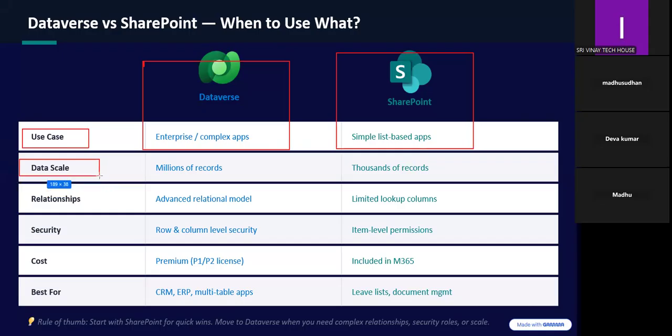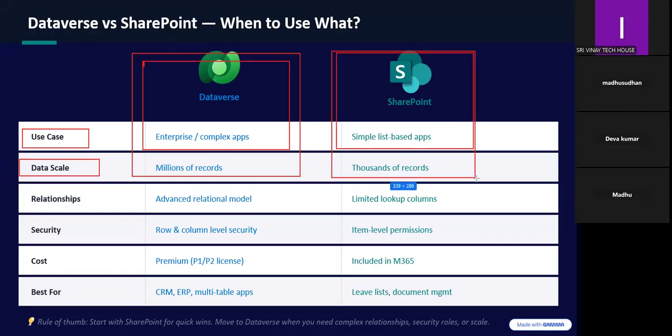Data scalability. If data grows bigger, then we need to use Dataverse. It can store millions of records, that is the capacity of Dataverse. Coming to SharePoint, we can store millions of records, but there is a threshold issue. If it goes beyond thousands of records, we may run into performance issues.